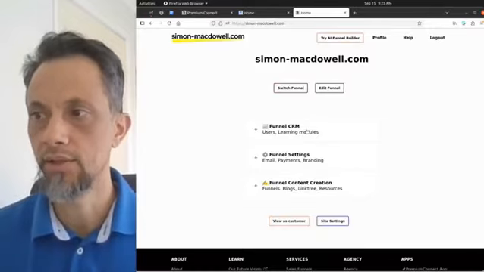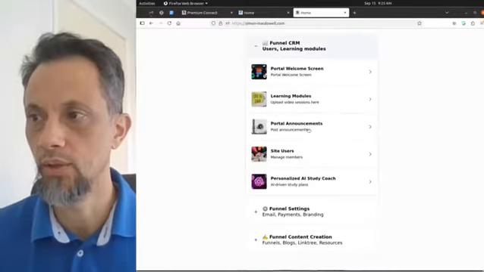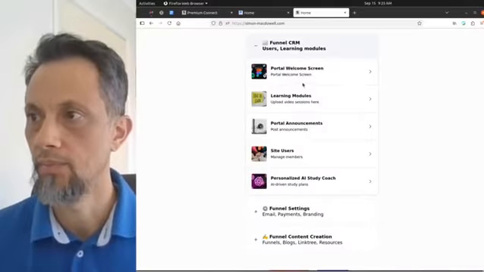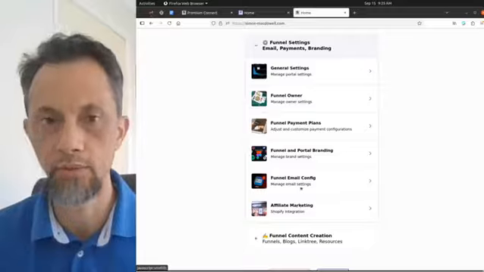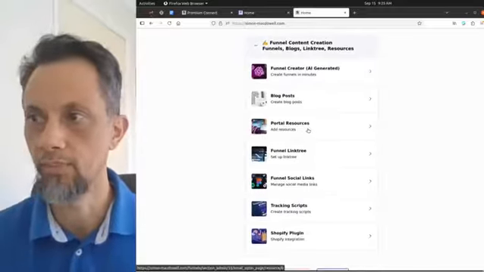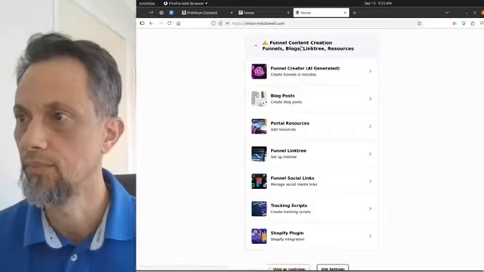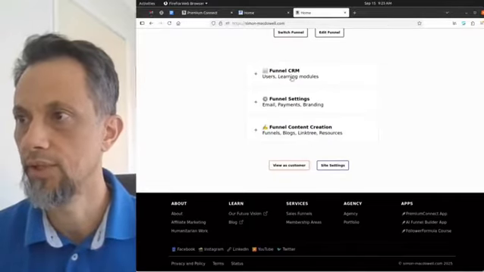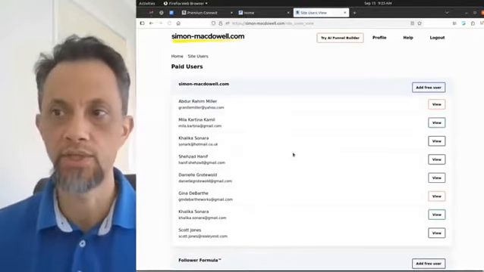There's 3 main sections. You've got your CRM section for your users and learning modules, and then the next section is for the settings, all of your actual funnel settings. And then the other section here is content creation, where they want to create blog posts or create resources or create social links, this sort of thing. So let's go for an example into users. We'll see the site users. So this is everyone that signs up for them.